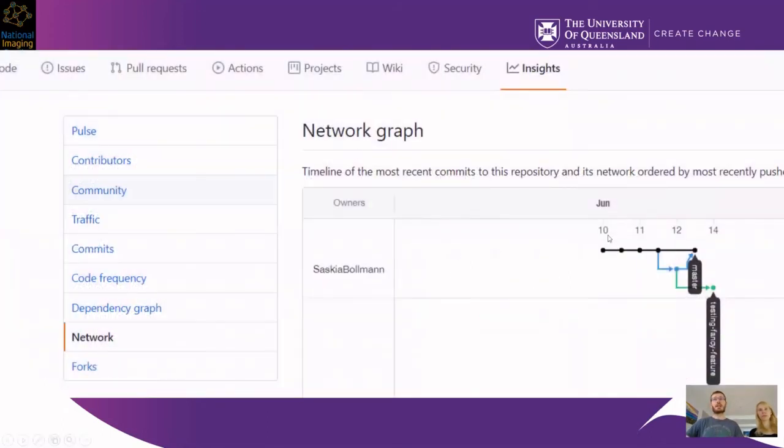You find this nice graph overview to see these branches in Insights and Network Graph. Other tools like GitLab, for example, show this also quite nicely. But you see we have our master branch, and then here in blue, we branched off into our testing branch, and then here you also see we merged it back later and then we're back to the main branch.